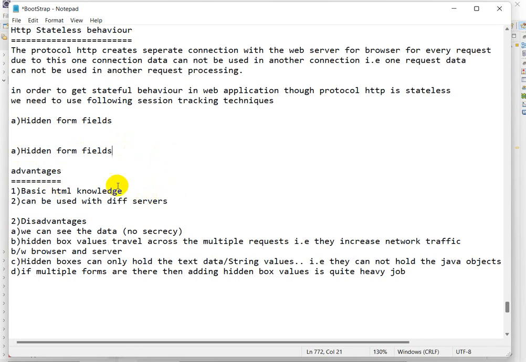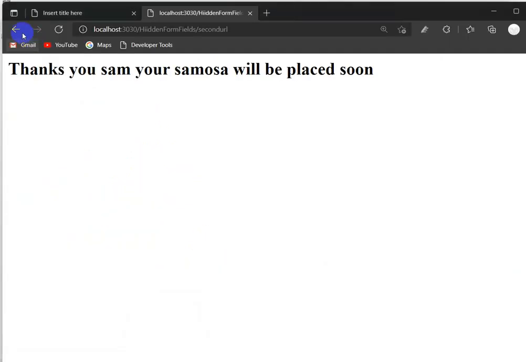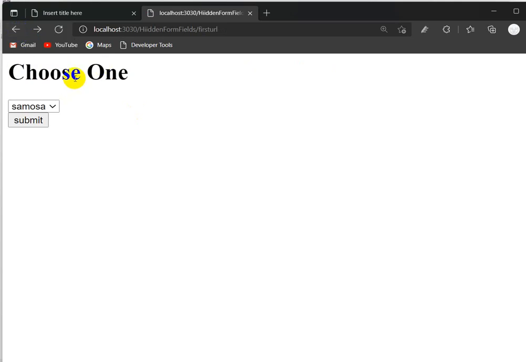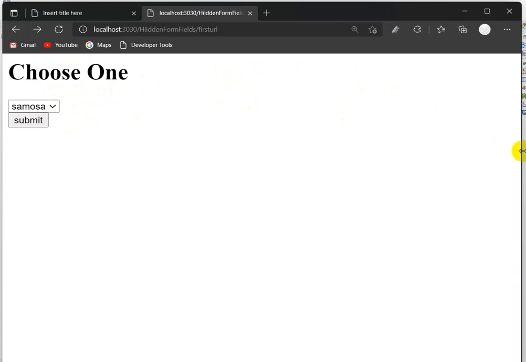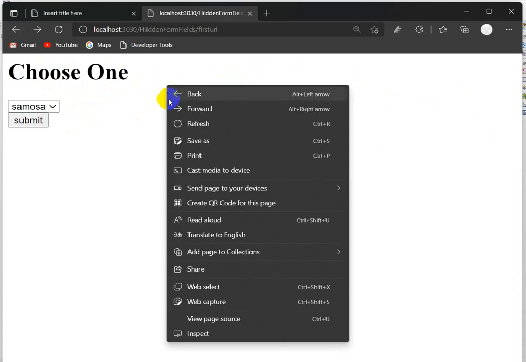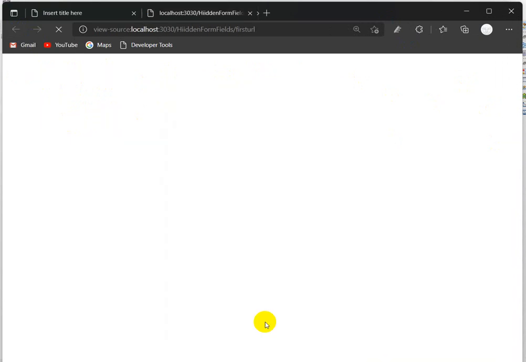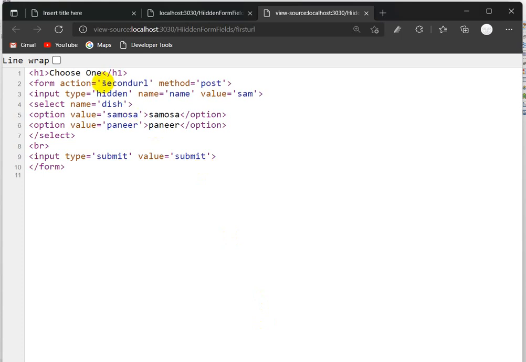So what are the advantages? Basic HTML knowledge, and it can be used with different servers. But disadvantages: we can see the data. So how can we see the data? Let us go here, and if I go back to this and choose one of them, here we can't see the name. But if we want to see the name, right click on this, go to view page source, and here in the hidden field we can see the name.